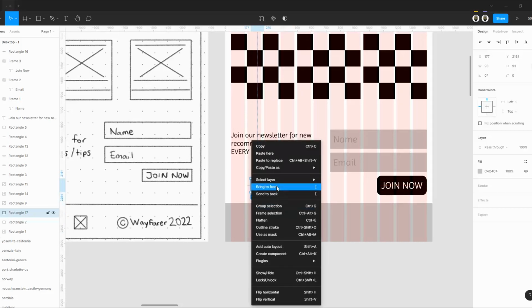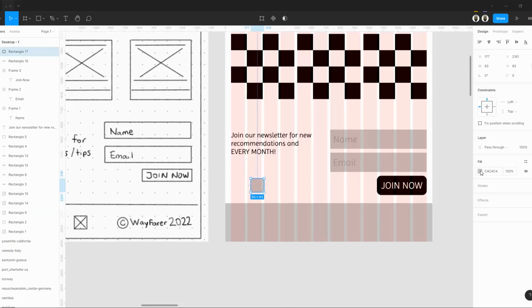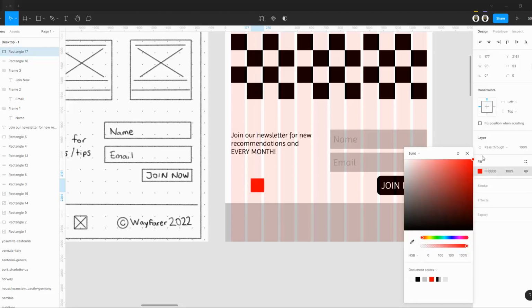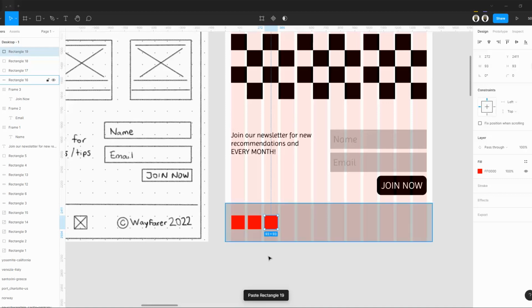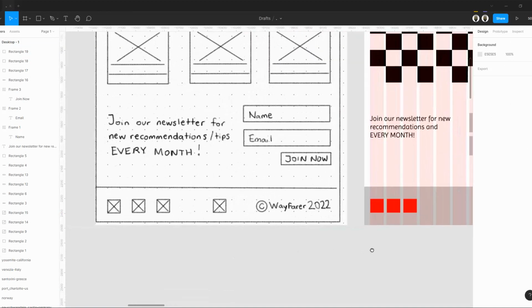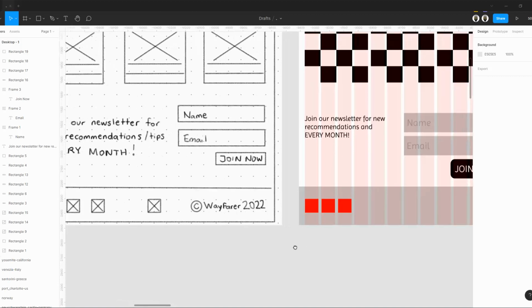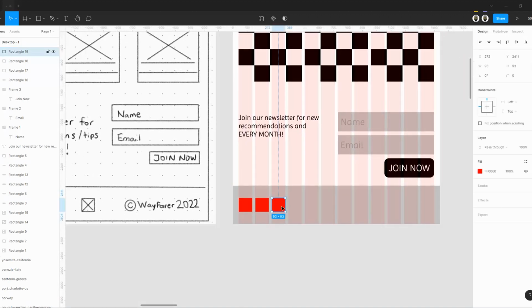Let's bring this to the front and change the color of it, just so we can see it a little bit better. Make sure it's centered. Copy paste, smack that right there, smack that right there. Those are going to be, you know, the Facebook, Instagram, Twitter icons type of thing. Then we want another one in the center. Let's make sure it snaps in the center of the whole page, which I don't know why it doesn't want to. There it is. That's the center of the page.